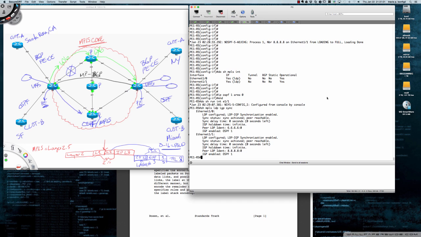So we now have our MPLS core. It's up, it's operational. We looked at the labels. We walked the label path between router 5 and router 9. What else did we do? So that was about it. So we've got our MPLS core configured.